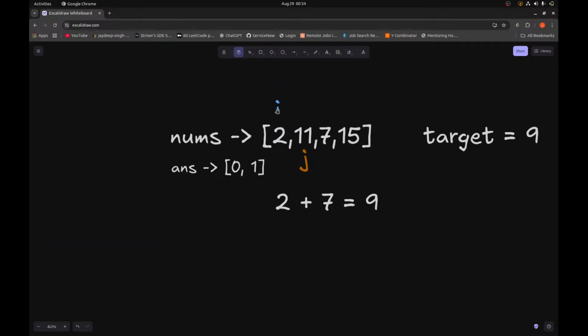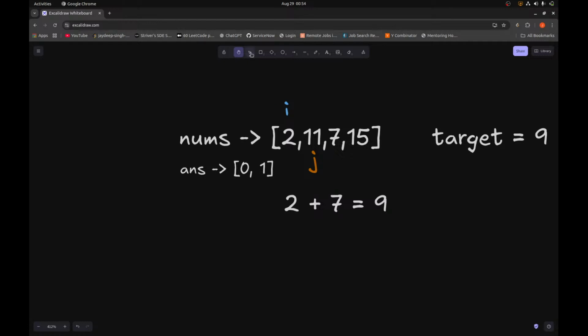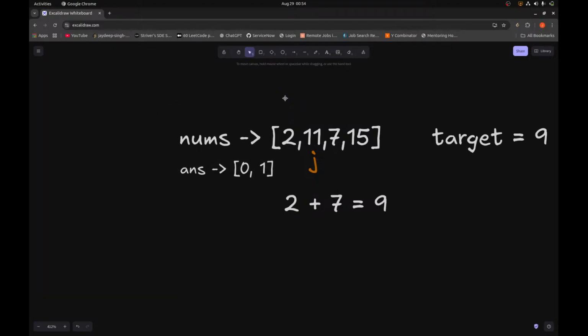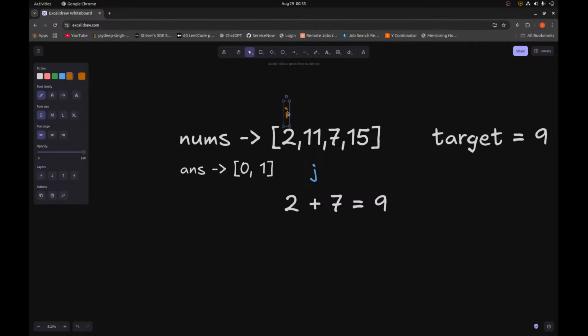Now we are just dragging these things. No, we have to drag these things, so we have to use this. I just used wrong things, I guess. Let's just delete this and delete this also, and just have a normal I and a normal J. So we'll be having this I and then this J.